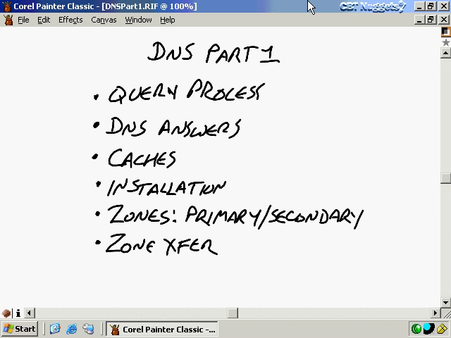DNS Part 1. In this nugget, we start a discussion of DNS, and this will be Part 1. We start off with a discussion of the query process. What happens when a client asks a question and tries to find hostname resolution for a particular host? Well, you'll see that it bounces back and forth much of the time through various different DNS servers, and we'll finally get an answer back to the client. And we'll see the kinds of answers that can come back to the client.